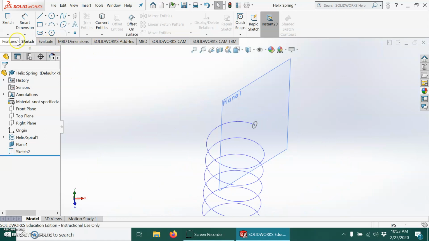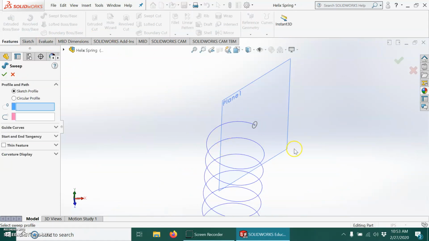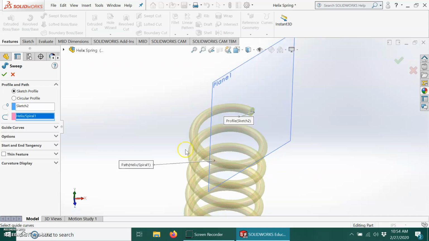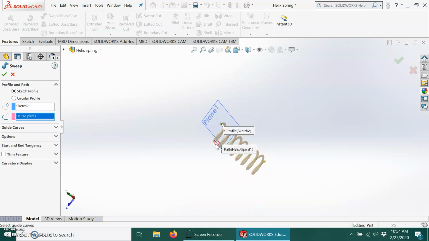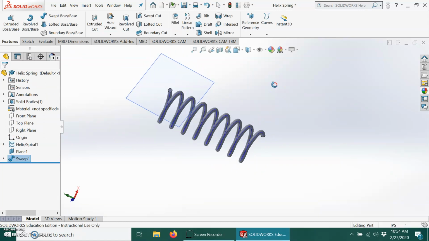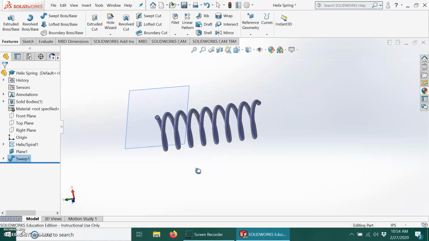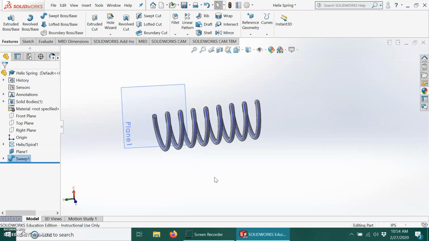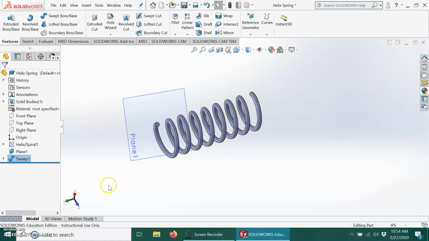Now we're just going to go into our features and we're going to sweep a boss base. We've got the sketch profile, so we're going to pick our profile sketch. And then for the path, we'll pick our helix once my laptop lets me do it. There we go. And you can see the preview. We got a little spring there. So we'll just execute that out. And so there we go. Now we've got a three-dimensional spring shape based off of that helix. Okay, and that's what we've got to show you with these advanced modeling techniques.